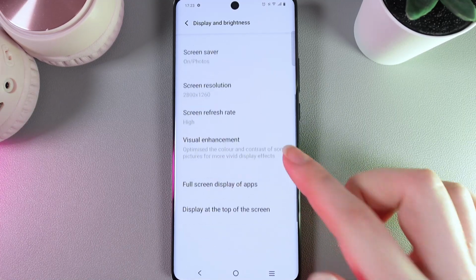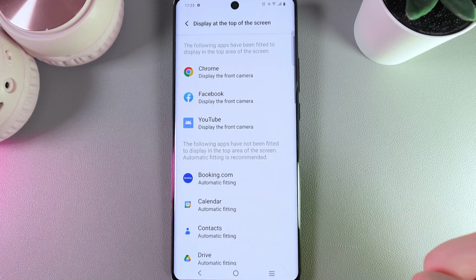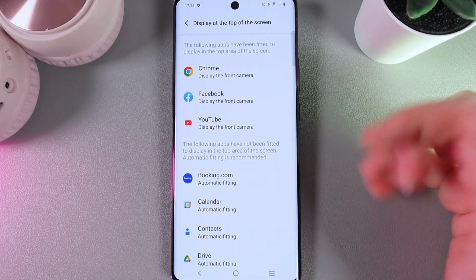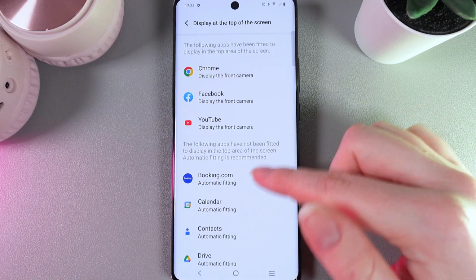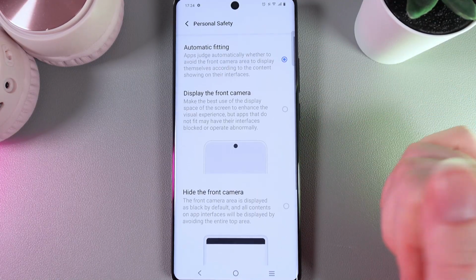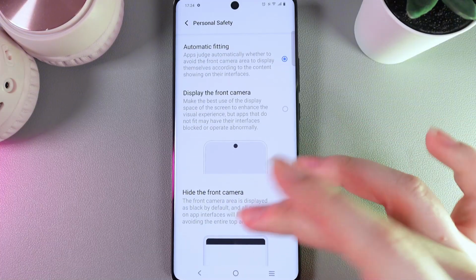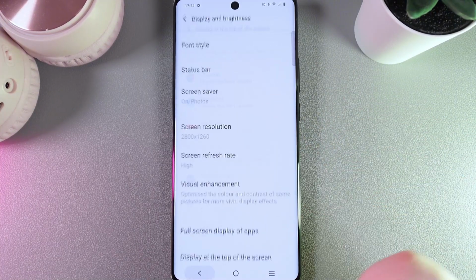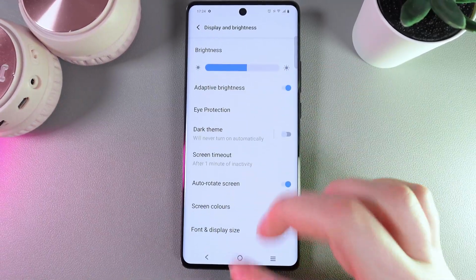And now let's move on to the last one here, which is display at the top of the screen. Here is how it looks, and you got here the following apps have been fitted to display in the top area of the screen, and the following apps have not been fitted. And here, as you can see, we can choose how we would like to see that application if it's not fitting full screen. And this is all of the display settings.